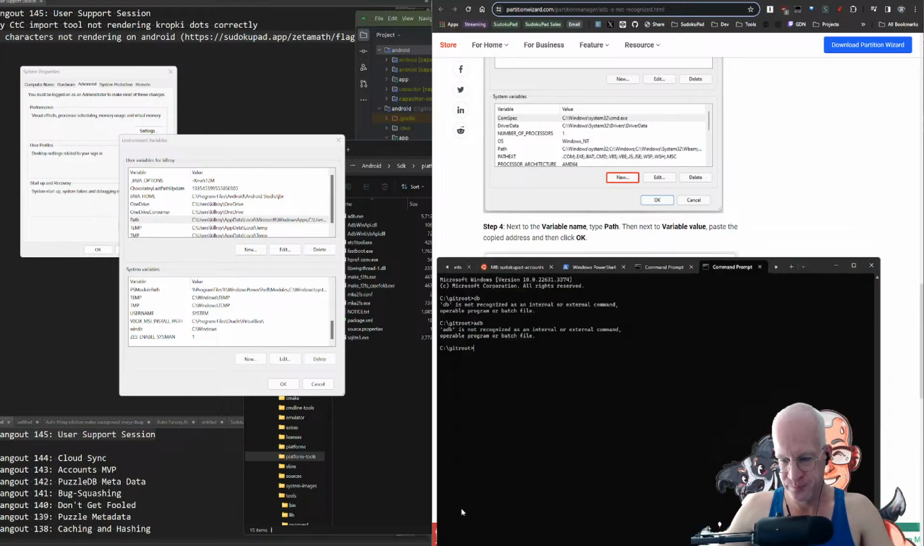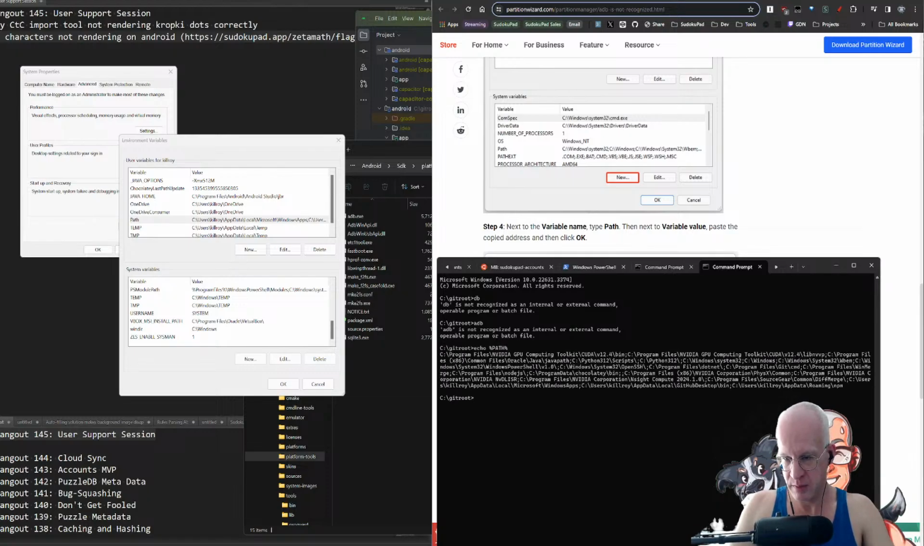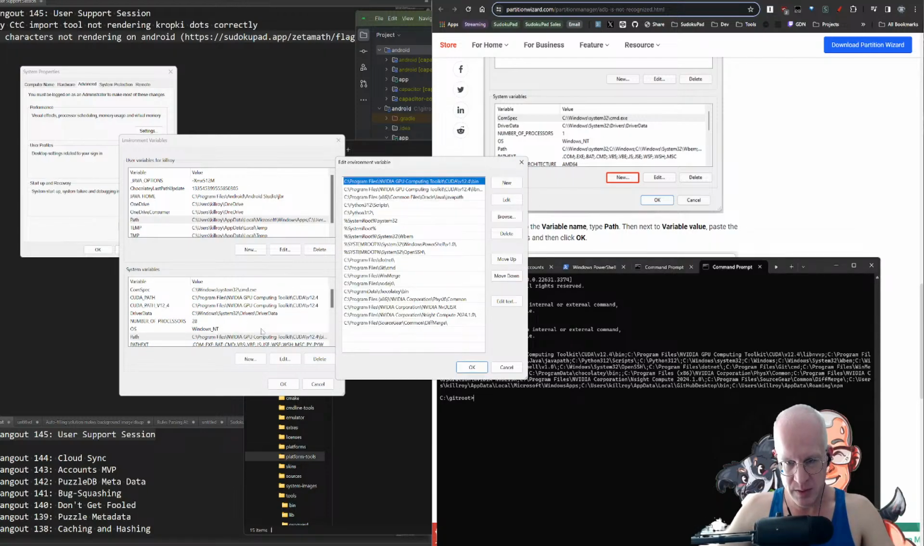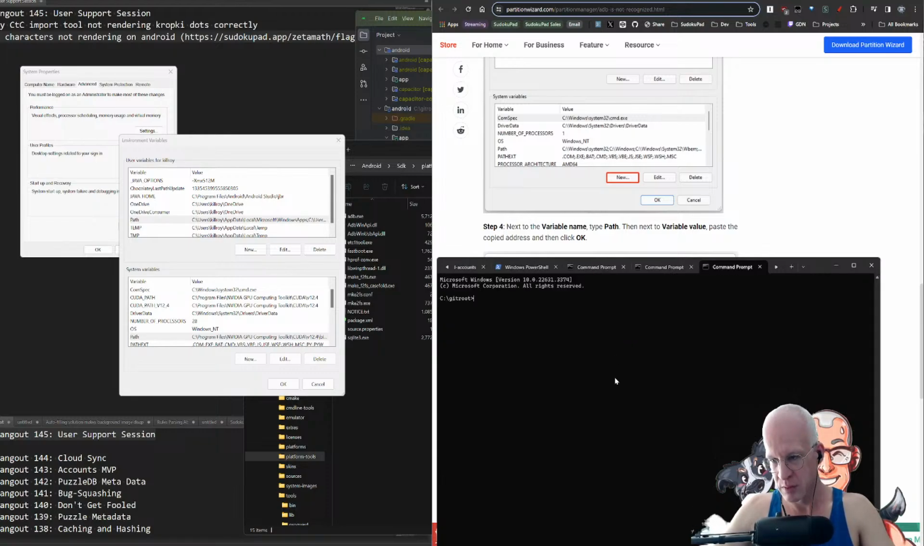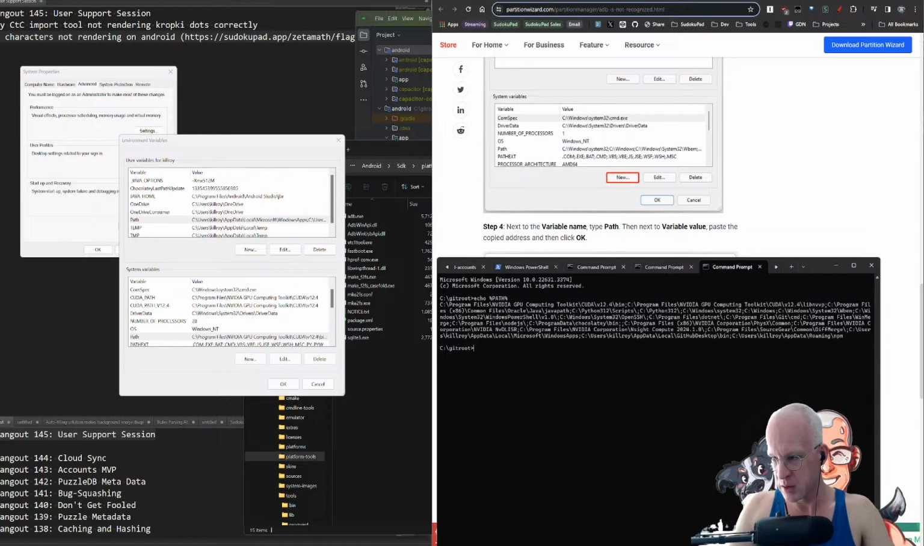Can I echo path? That doesn't seem to be the path used from here. Maybe it's this one? Looks like it, doesn't it? Did it change? No. Is it different here? No.